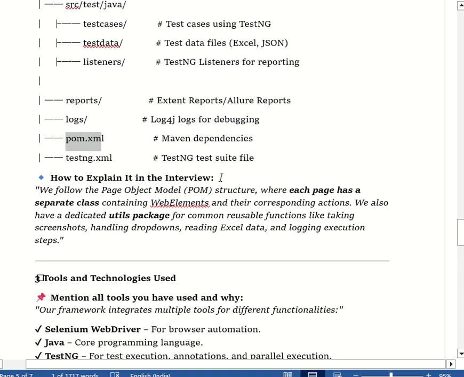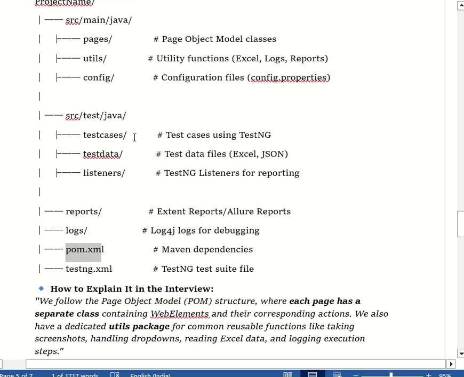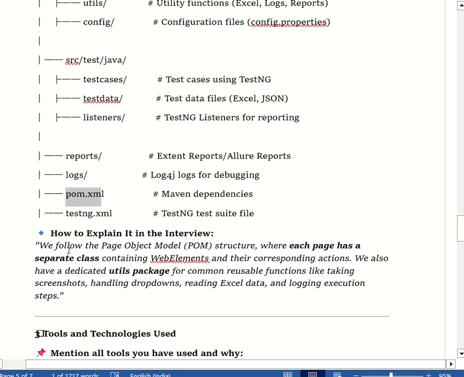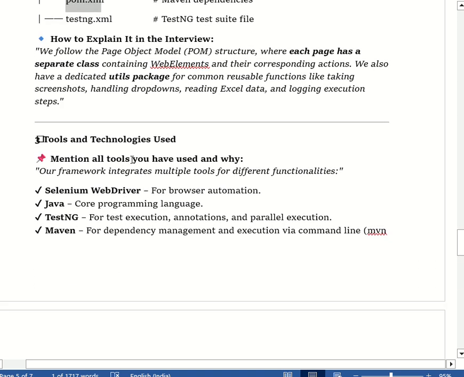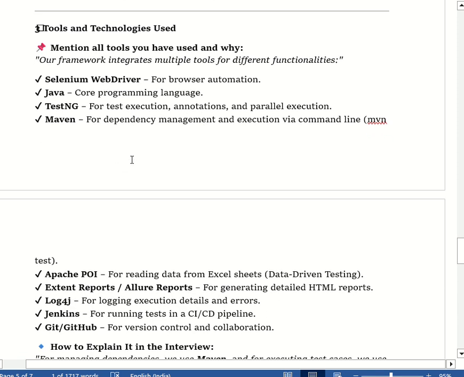Then how to explain it in the interview, we will see. Like we follow the page object model, meaning a POM structure where each page has a separate class containing web elements and their corresponding actions. We also have a dedicated utils package for common reusable functions like taking screenshots, handling drop-downs, reading Excel data, and logging execution steps. Next point is which tools and technologies you have used. Our framework integrates multiple tools for different functionality. In our project, we have used Selenium WebDriver, Java, TestNG, Maven, Apache POI, Extent Report, Log4j.